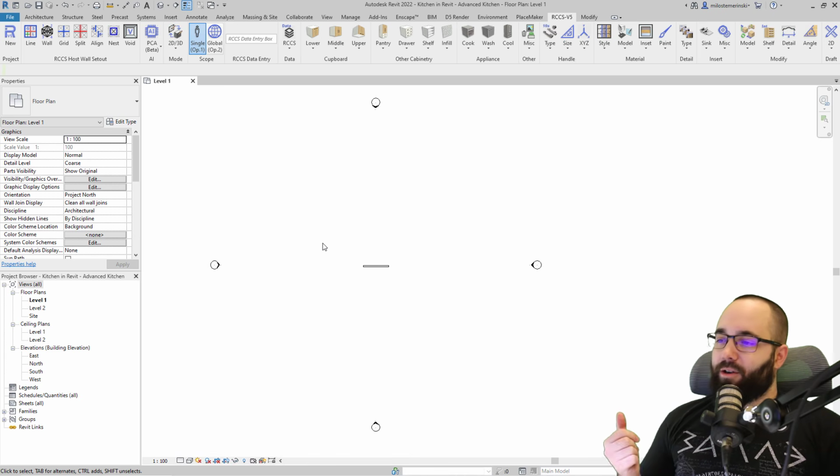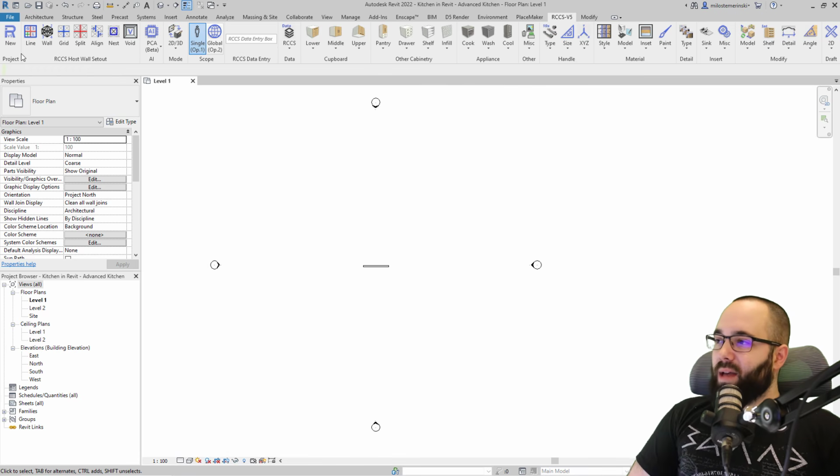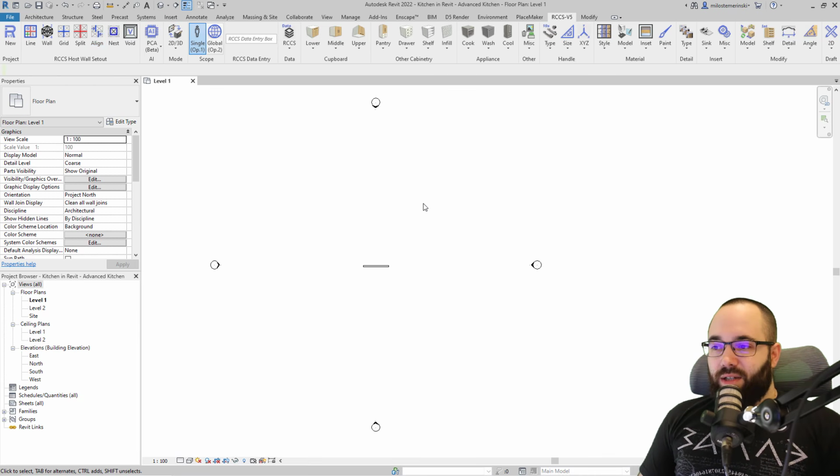And here we are. So I'm going to be showing you now the advanced method. As you can see here, I am on the RCCS tab. When you install the plugin, you get this entire tab, and you can see that we have many different tools that we can use. So to get us started, let's first explore how this plugin works and what the whole approach is.